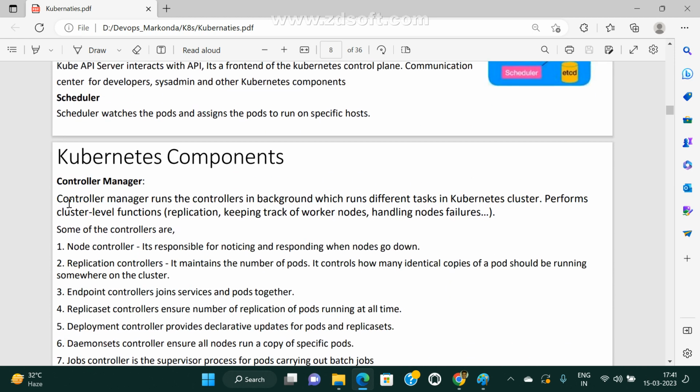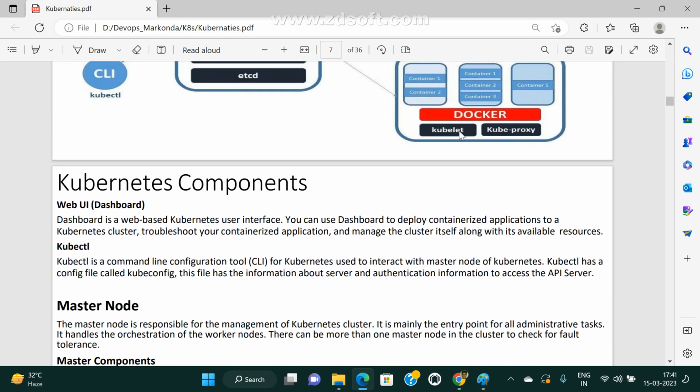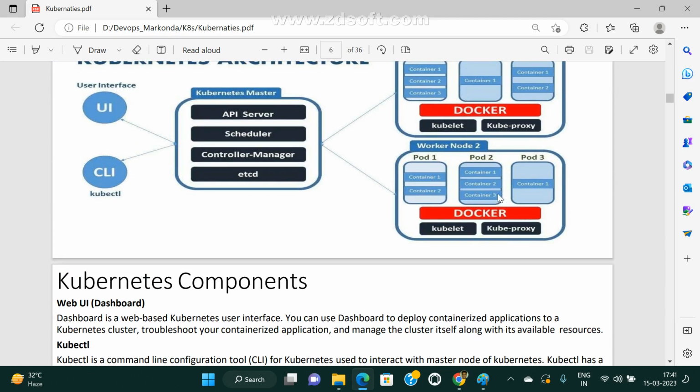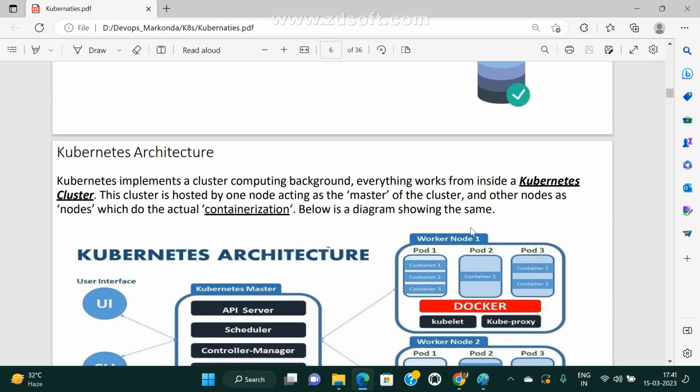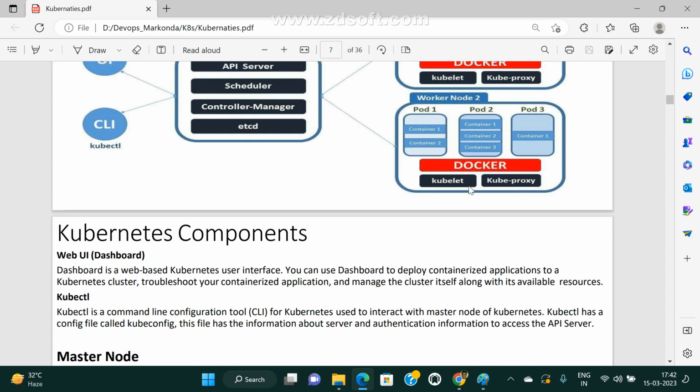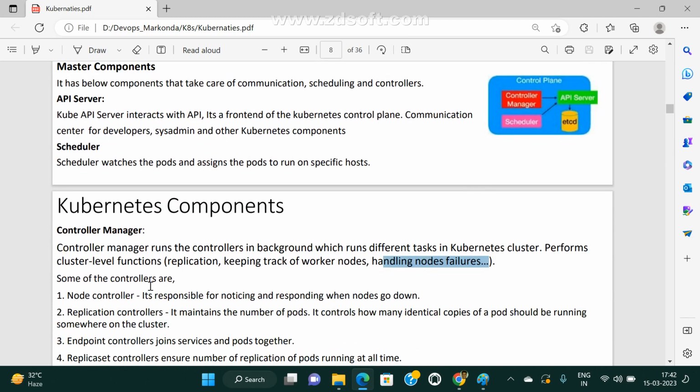Now observe here. The controller manager runs the controllers in the background, which run different tasks in the Kubernetes cluster to perform cluster-level functions. That is nothing but replicas, keeping track of worker node information, handling node failures and so on. So it is controlling and checking which worker node is not working properly, which has died, and where each part is running. It checks the entire information.